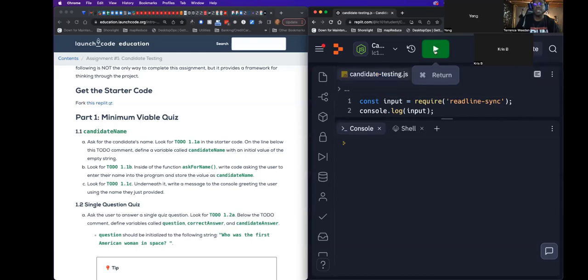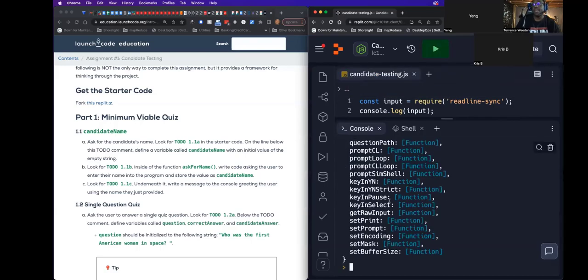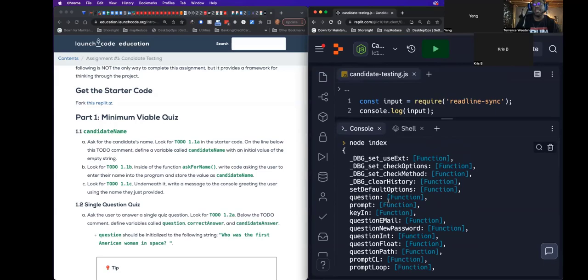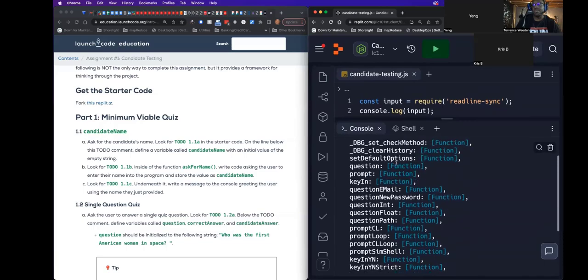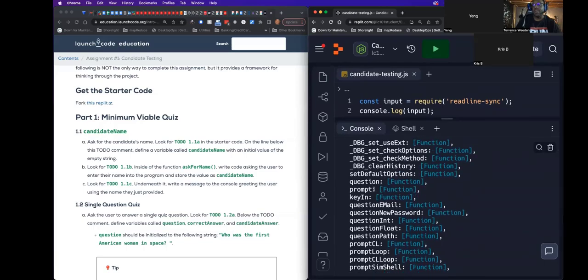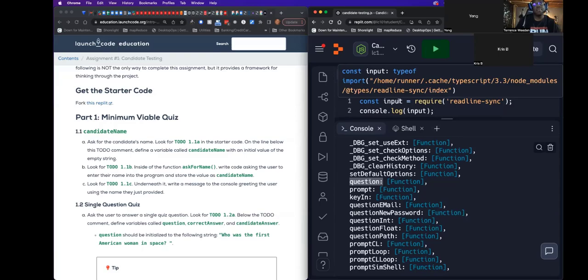So if I run this, that's everything that's inside input right now. It's an object that has all of these functions in it. And you know what we have in there? We have this prompt function and we have that question function. So that's what's actually being stored in that input.